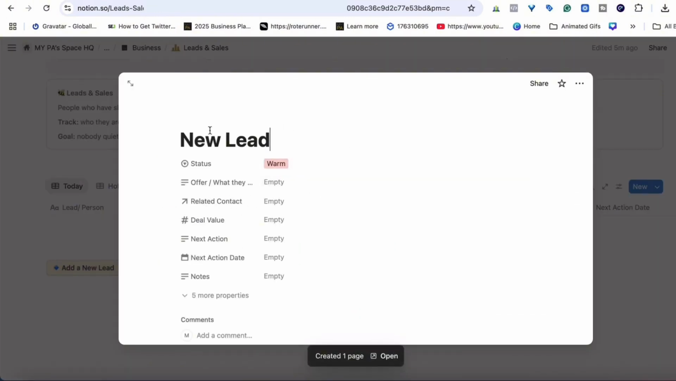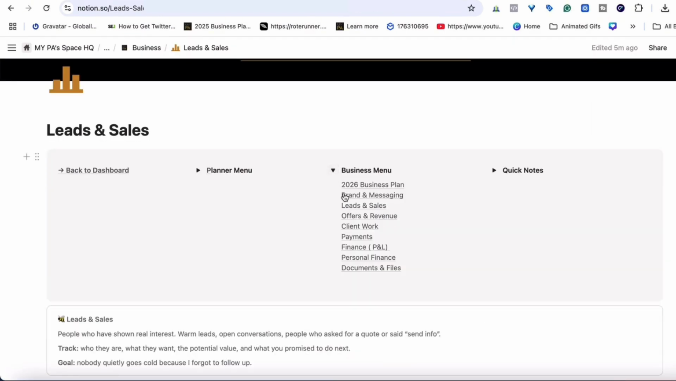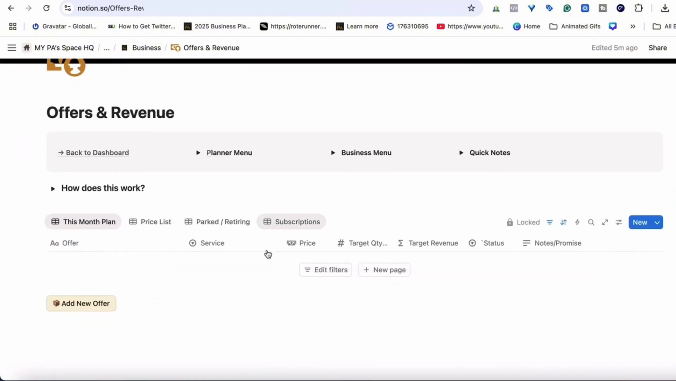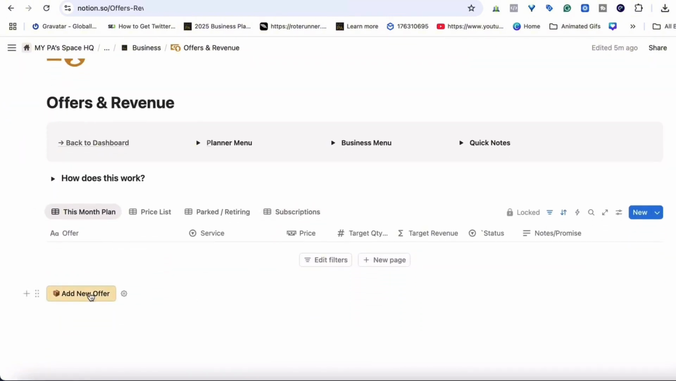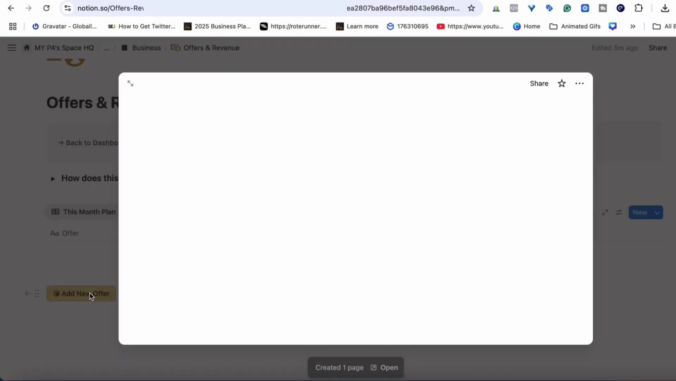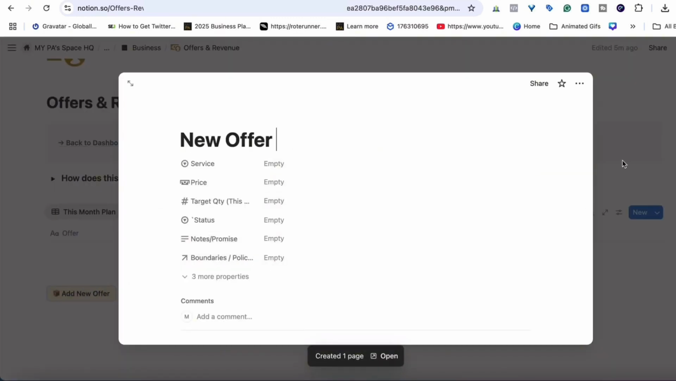This is where you can track anyone who might buy from you. You can log new leads, follow-up dates, and your whole pipeline. This stops money slipping through the cracks. Offers and revenue is where you organise what you sell, your prices and your revenue targets. It makes planning your income simple and keeps your business focused on what's actually profitable.